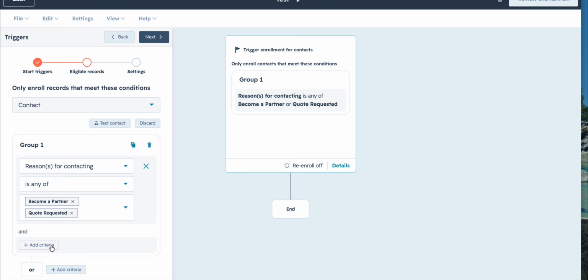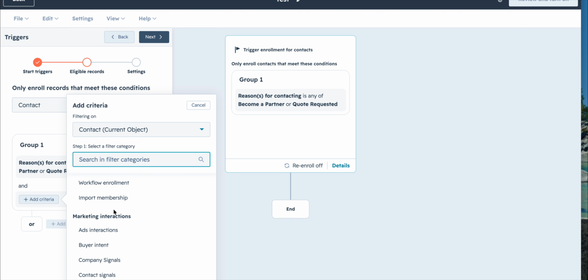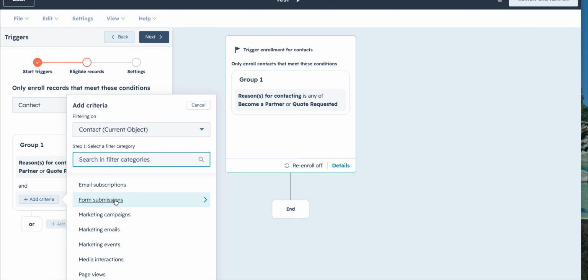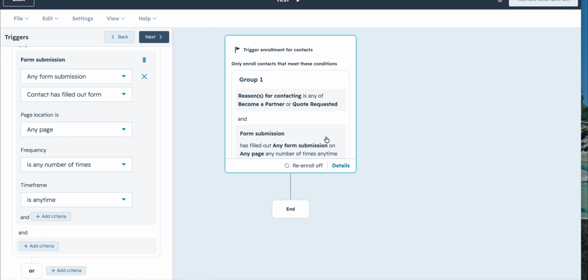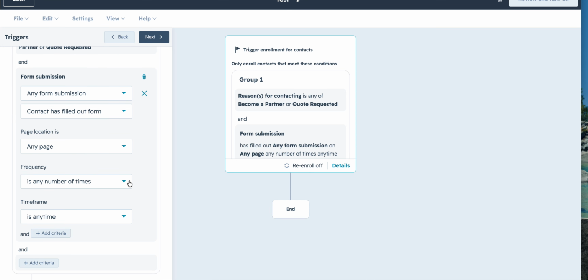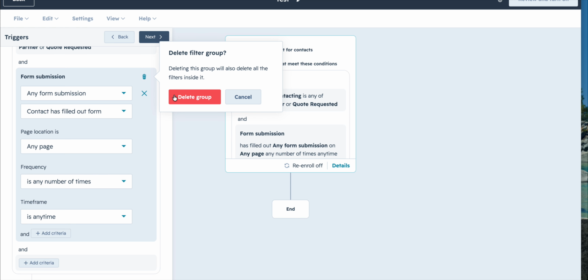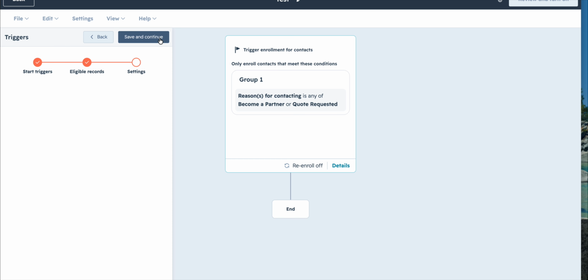I can even choose more properties with it. For example, somebody has requested this form, and let's say I want to check that they have submitted any form on my website. So we can mix multiple properties, but to keep it simple, let's go with just one property today, that is reason for contacting. But yes, you can mix many properties.